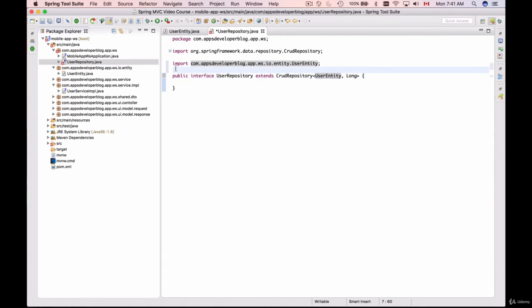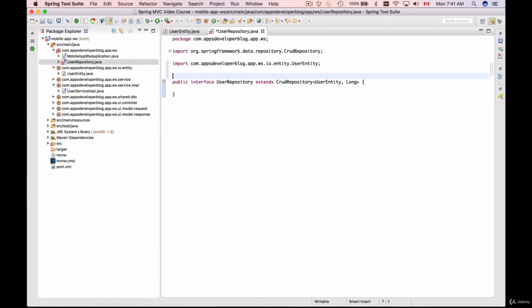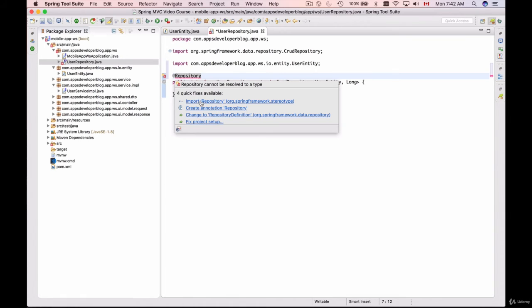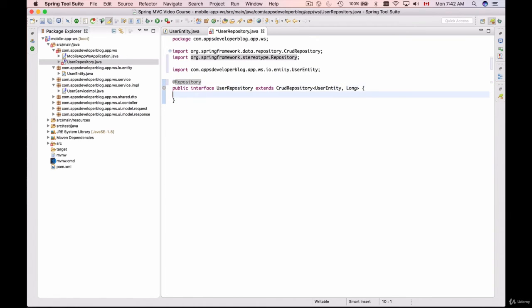And I will need to add one more annotation to make it a true repository, and that annotation is called Repository. And let me import it. And here we go. So we don't actually need to provide any methods in this repository to be able to save, read, update, and delete.